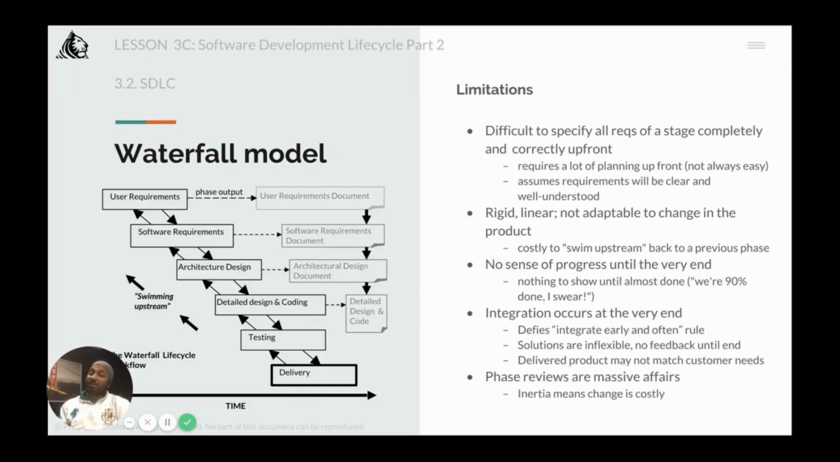The next is very, very popular, which is the waterfall method. In the waterfall method, essentially you go through a certain sequence of steps through which a product is developed. If you can see here, the user requirements are gathered. What is the output of this phase? You get a user requirements document. Then the software requirements are understood from these user requirements, which leads to a software requirements document.